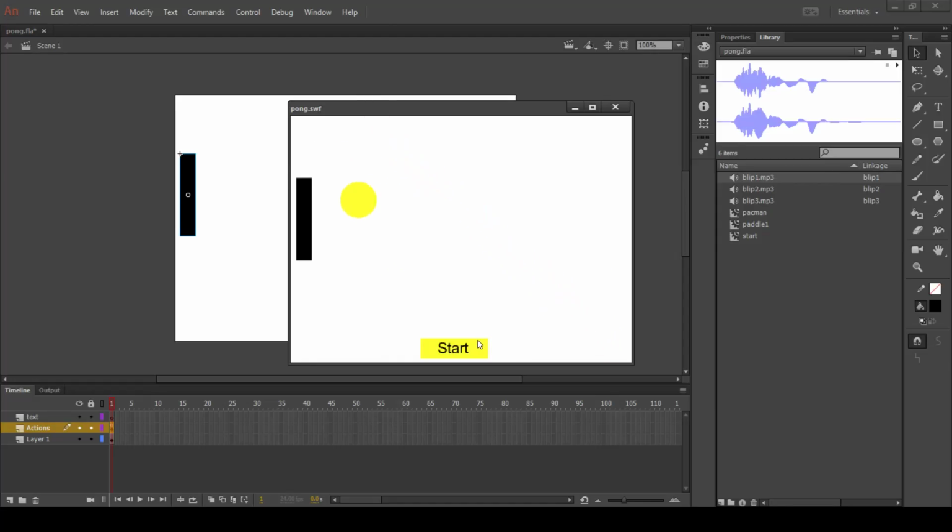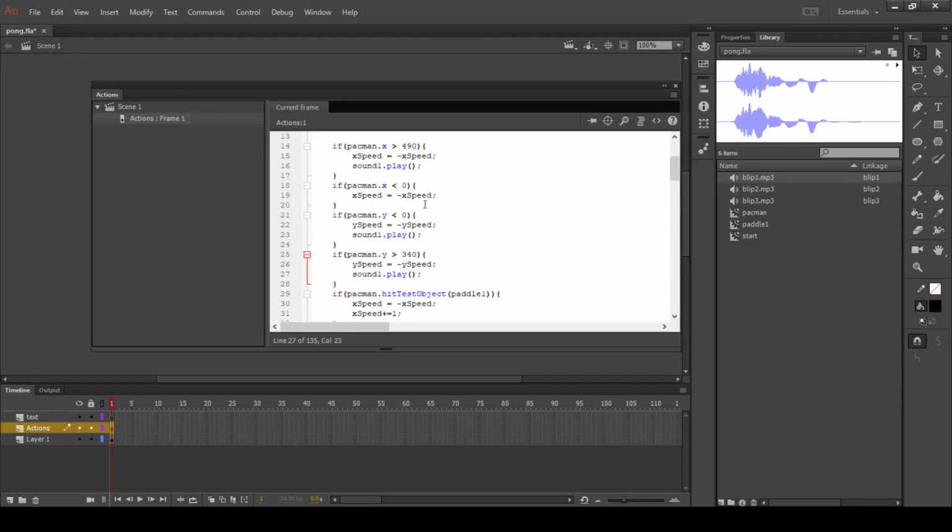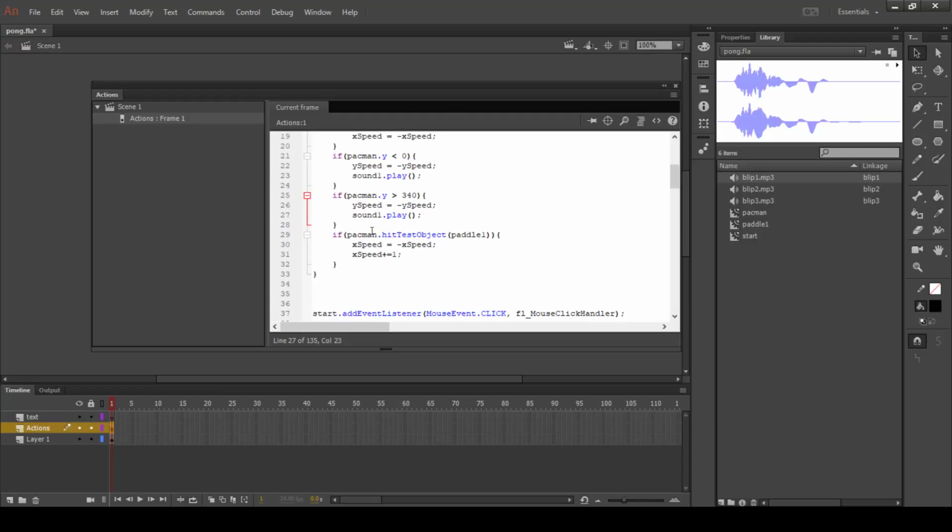So that's working. I don't know if you can hear the sound, but it should be working on yours. Okay, so that's those 3 sounds. Then when we hit the paddle, we want a different sound. So we will go sound 2 dot play.